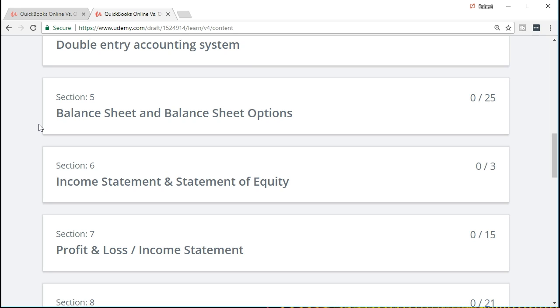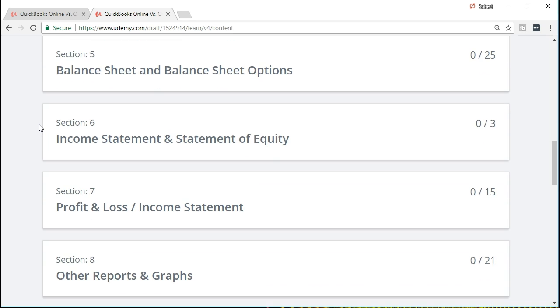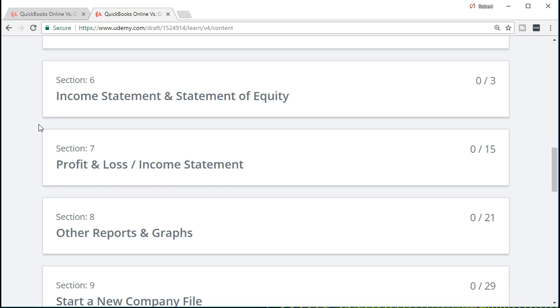Then we'll take a look at the balance sheet and balance sheet options, meaning we'll create the report of the balance sheet. We'll discuss general options for all reports, then formatting options, and then options that are specific to the balance sheet. We'll have a comparative balance sheet, and we'll look at vertical and horizontal analysis. Then we'll have the income statement section and the statement of equity. We'll also look at the comparison between financial statements.